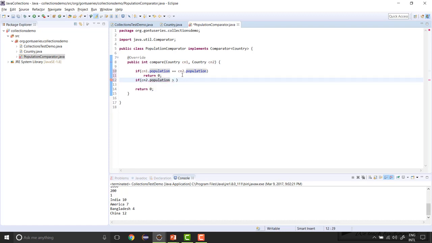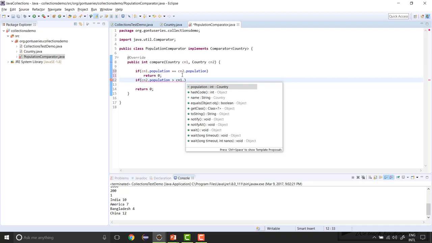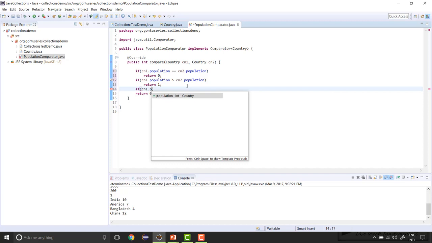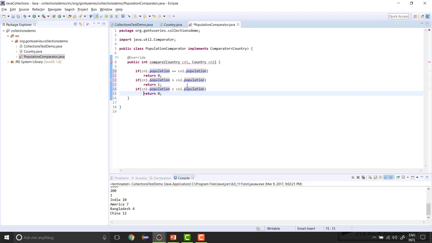If this value, cn1's population, is greater than the value of cn2's population, then return 1. If cn1.population is less than cn2.population, then return -1.